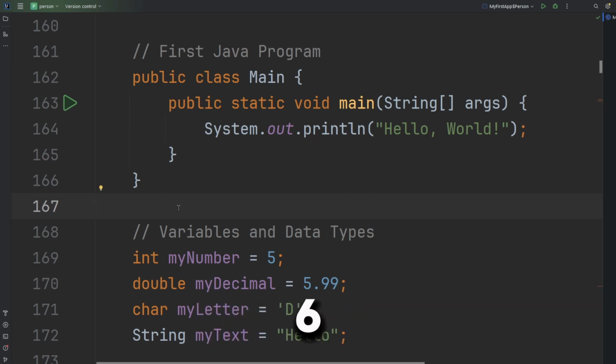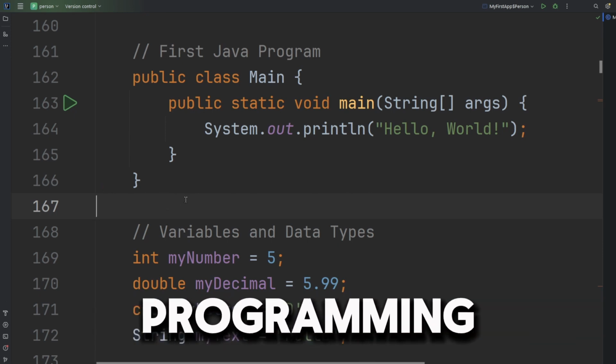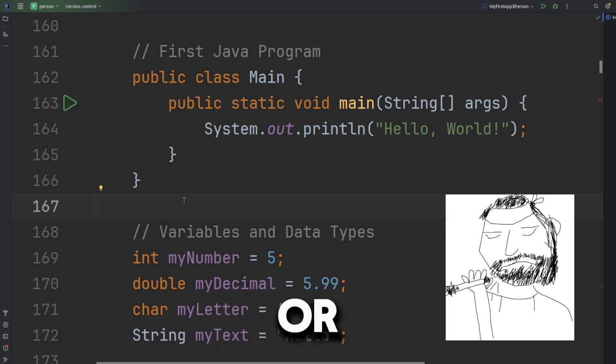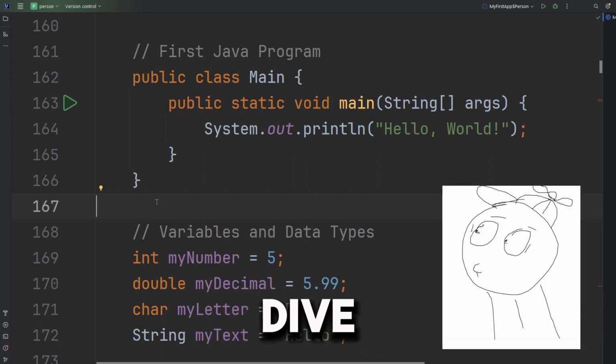Welcome to Java in 6 minutes. We will cover the basics of Java programming, so you can impress your friends or just pretend you know what you're doing. Let's dive in.